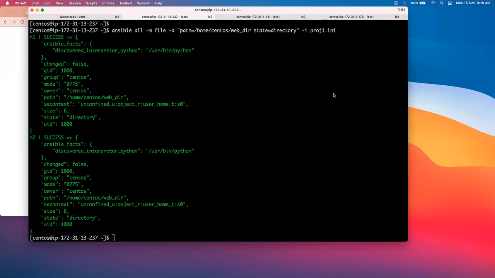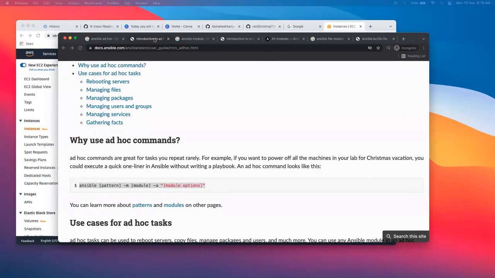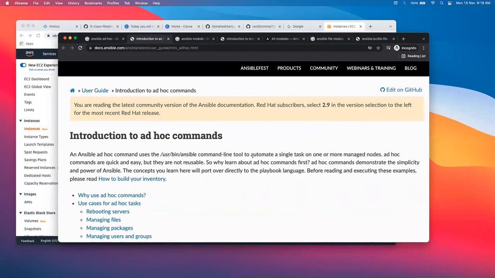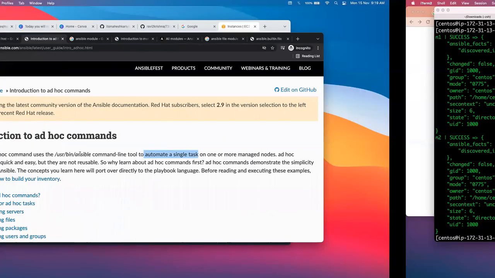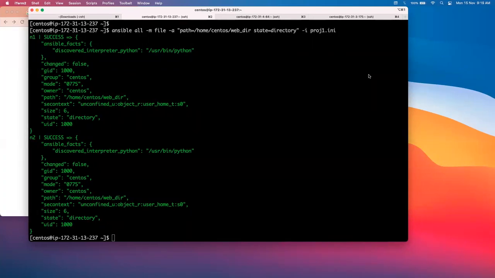Yes, Venkat, but you can't do it with your ad hoc commands. I already explained that earlier. What's the concept of ad hoc commands? You use ad hoc commands for what purpose? A single task, not multiple tasks. If you want to use multiple tasks, we have the concept called playbooks, which we will see in the coming parts. So remember, ad hoc commands are only for one task. You can't do multiple tasks.